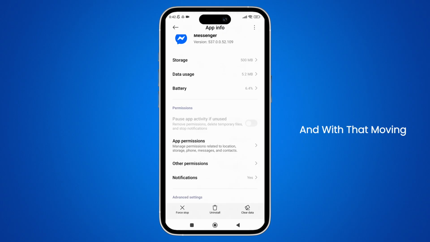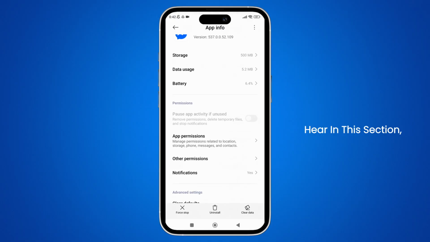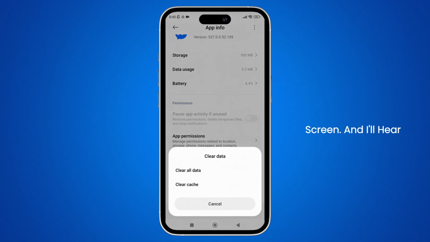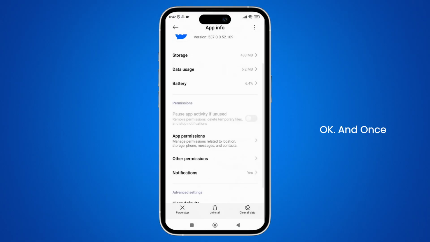And with that, moving forward to step 4, that is to clear the Messenger cache. Now here you can go back to the Messenger app section, and in this section you can just tap on the clear data option, which can be seen in the bottom right side of the screen. And from the pop-up menu you can just tap on clear cache and confirm it by tapping on OK. And once you do that, this will fix the call connecting glitches.